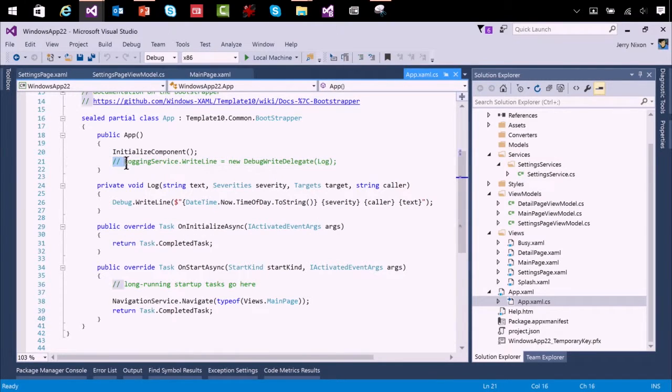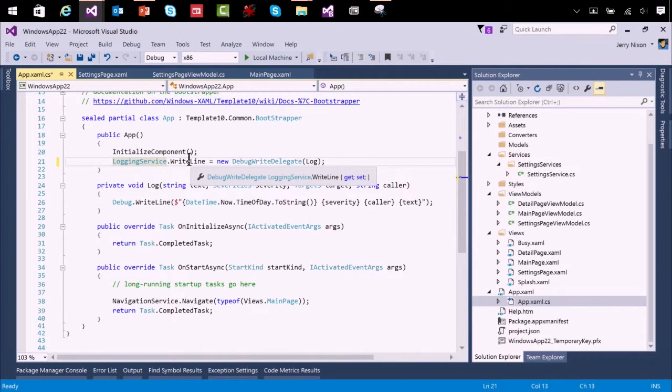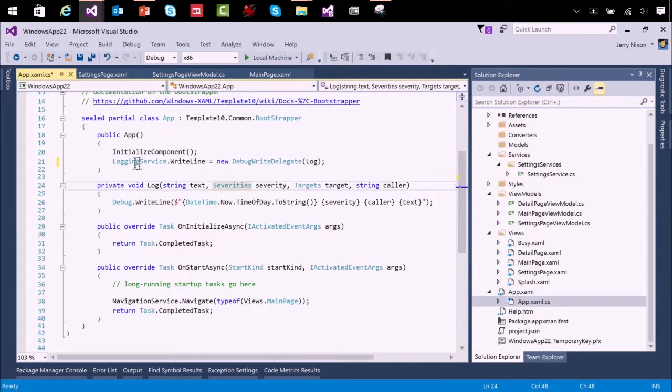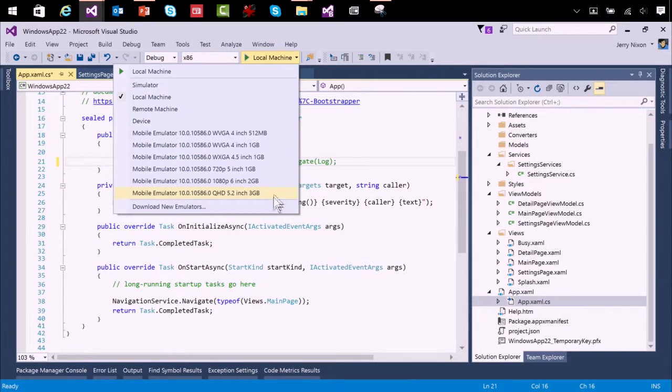And so in this case, I say logging service dot write line, which is actually the delegate that's going to be invoked. So if that's null, then it won't run. And so it's null by default in production because it's release mode. And so in this case, I'm saying, well, make this a new delegate. Specifically, it's going to be this log right here. And so let me go into my output window and clear it. And I want to show you not logging and logging. So let me go ahead and run my application.